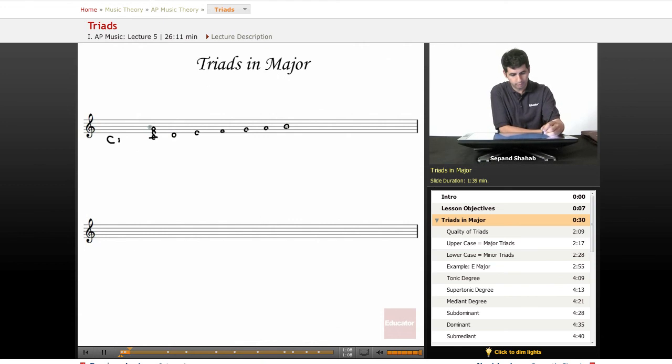The first one was these three notes here, C, E, G. The second one is D, F, A. And the third is E, G, B. F, A, C. G, B, D. A, C, E. And the last one on the seventh degree is B, D, F.